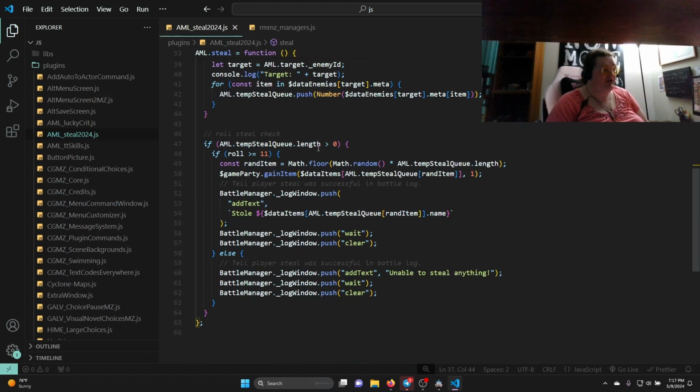Then we're going to roll our steal check. So if our temp steal queue length is greater than 0, so if there's anything to steal, and our roll is greater than 11, we are going to do rand item equals Math.floor(Math.random() times aml.tempStealQueue.length). Basically, it picks one of the numbers in the queue at random. So in this case, 7 or 8.